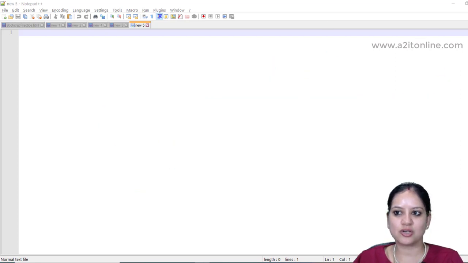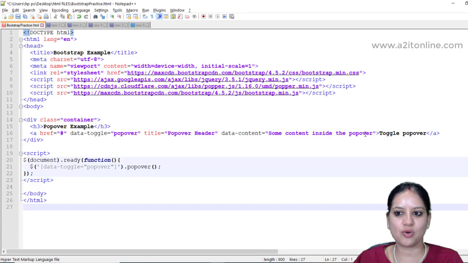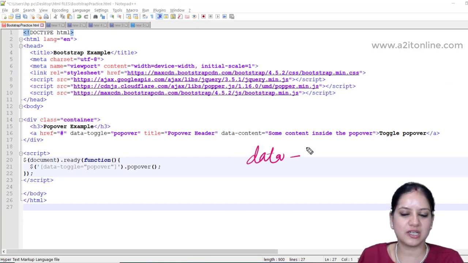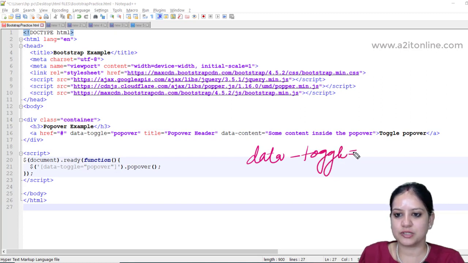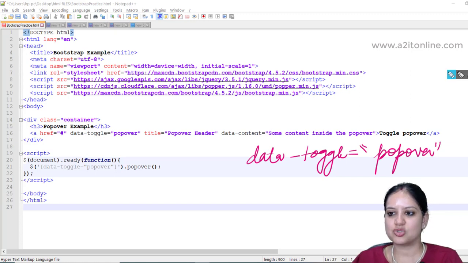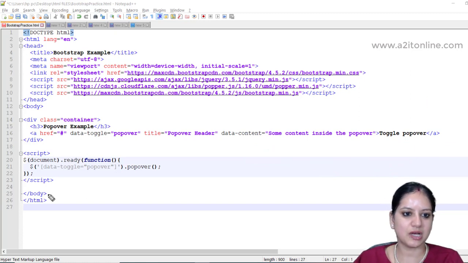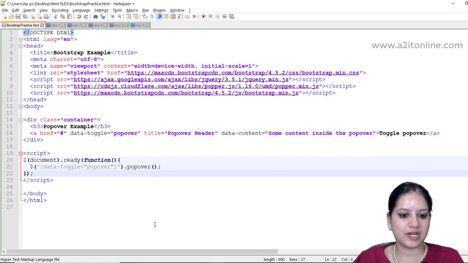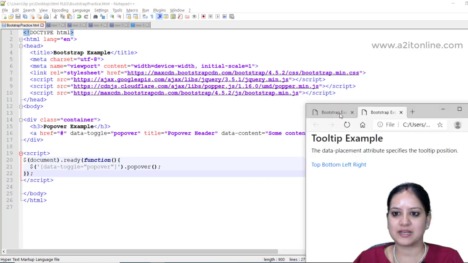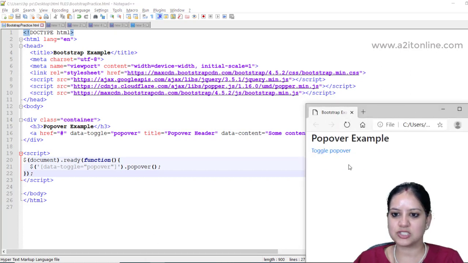All right, so let's go back to our code and try to understand how a popover is created. The very first thing we need to remember: if you want to create a popover, instead of using data-toggle as tooltip, which we used last time, we need to use it as popover. That is the only difference, and everything else is the same. Let me save this file, locate the output file, refresh it, and close the file we don't need.